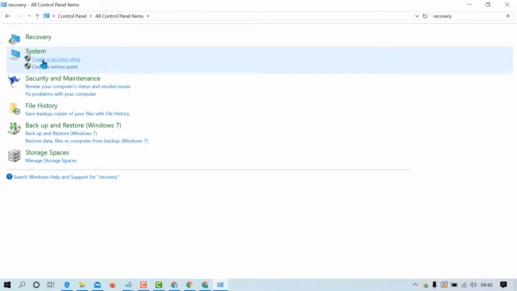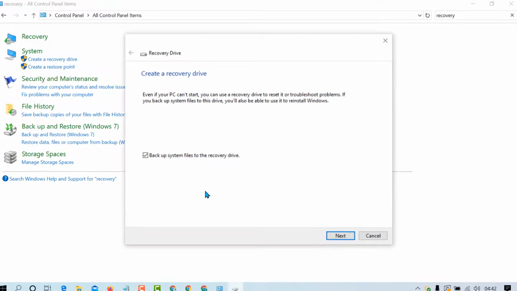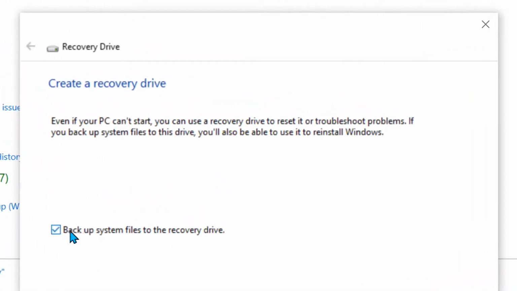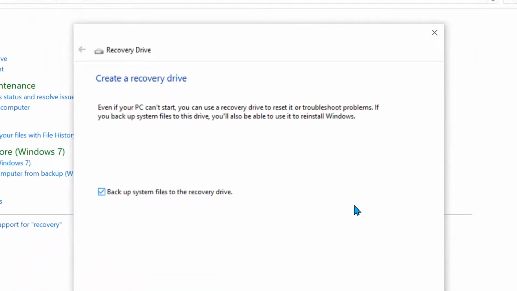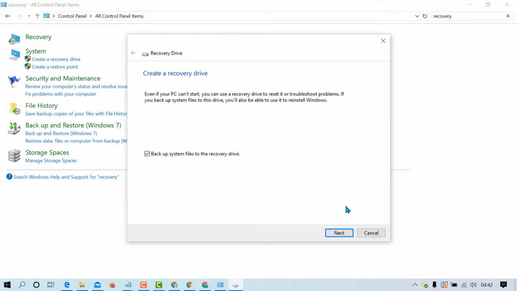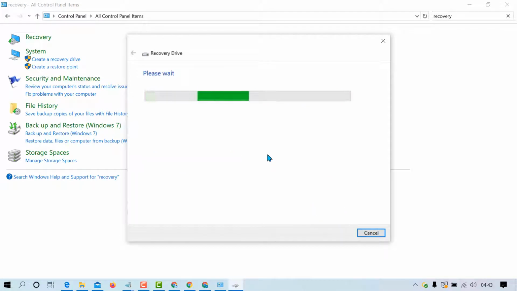If a dialog box asks for permission, click on Yes. Check this box, Back up system files to the recovery drive, and click on Next. Now wait for a while.